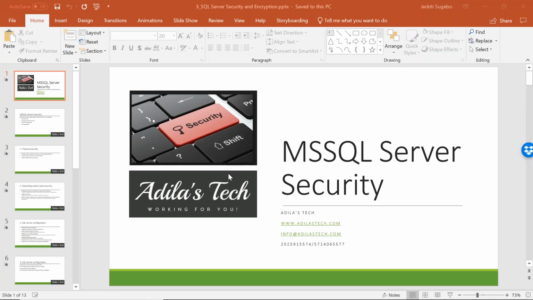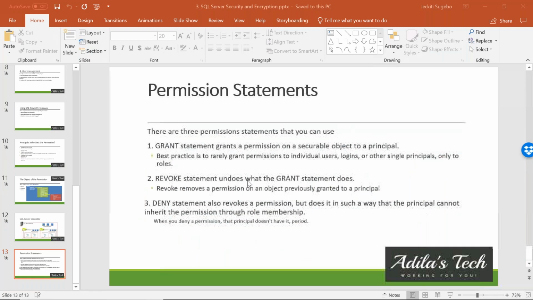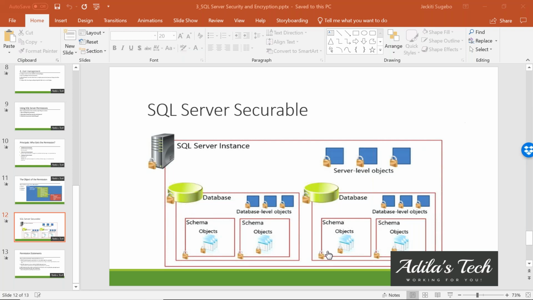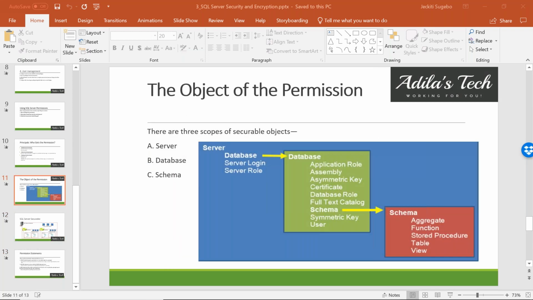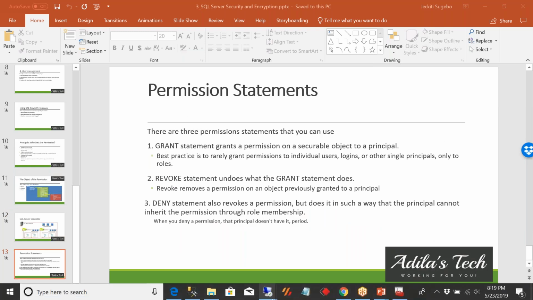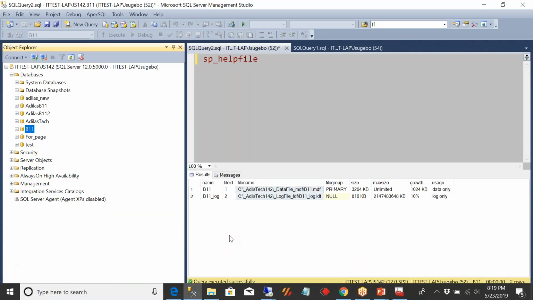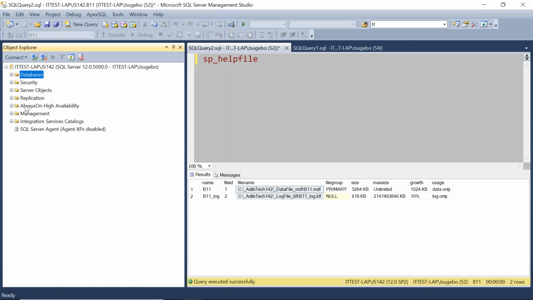All right, we kind of covered most of it. I think I'm gonna focus on only the permission, SQL Server securable and object permission level. So that's what we're gonna practice today.